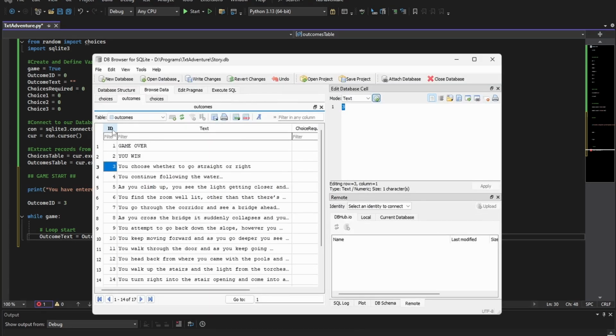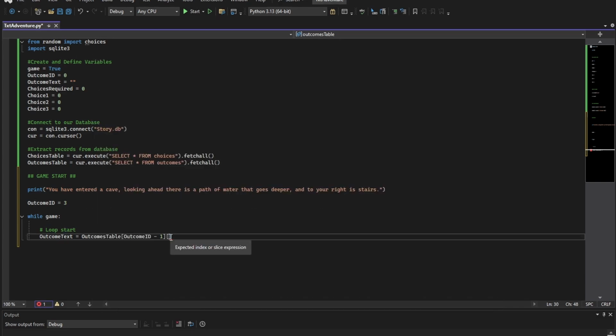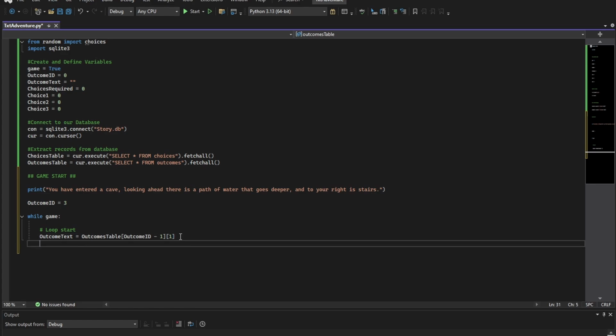And then this time it's a text. Now the text is consistent. So it's either the 0 index, the first index, which is our choice, and third, fourth, and so on. So we want the first index, second element. So there you go. Outcome text is equal to our outcomes table, outcome ID minus 1, and into our first index on the second dimensional array. All right, so now we've got our outcome text.